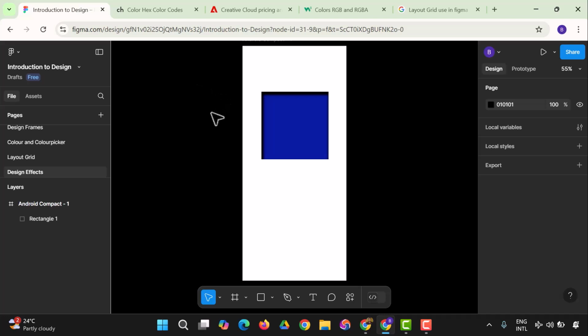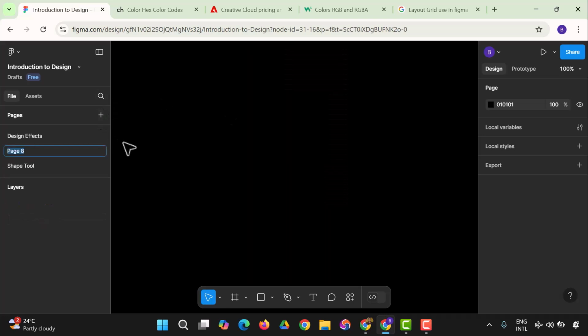Welcome back, guys. So when it comes to design, we have some features called elements and position. So let's do that. I'm going to add a new page. I'll name this alignments and position.